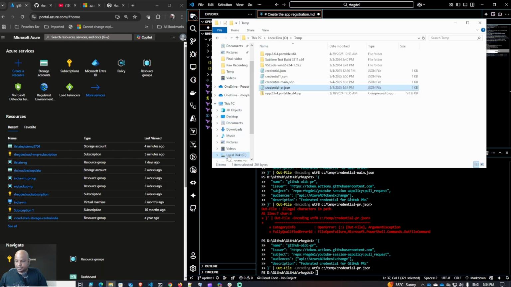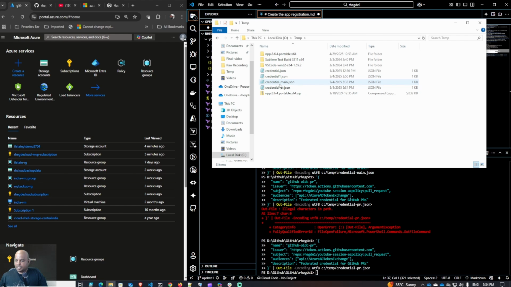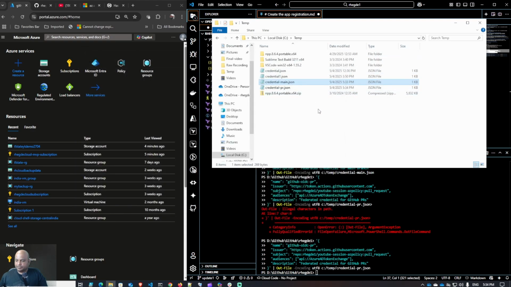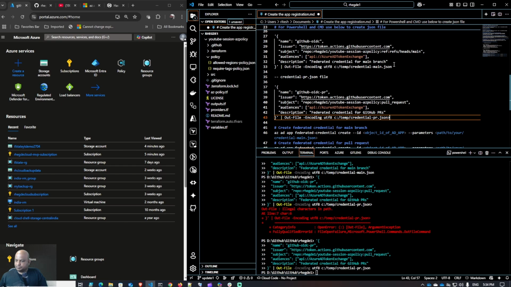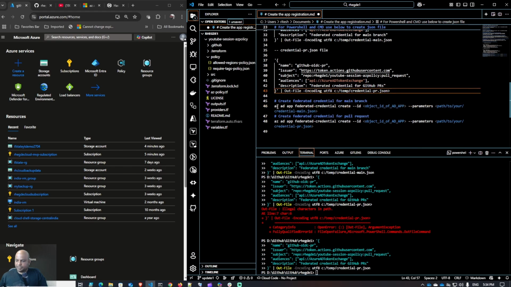Let's check. c:temp. I have credential main.json, credential pr.json. If we open the credential main.json, you see GitHub OIDC, it is created. All right, so now I will run these two commands so that the federation can be created.